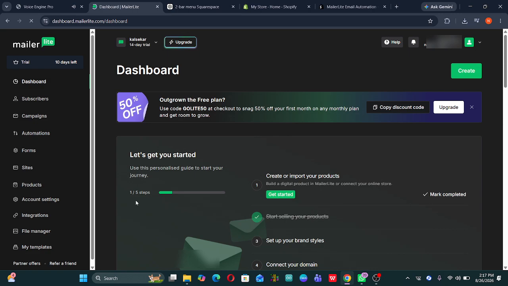First, you need to open MailerLite. If you don't already have an account, just head over to their website and sign up. But for those of you who already have an account, once you're on the MailerLite homepage, go ahead and log in. Once you're logged in, you'll be taken to your dashboard. This is where all the magic happens.